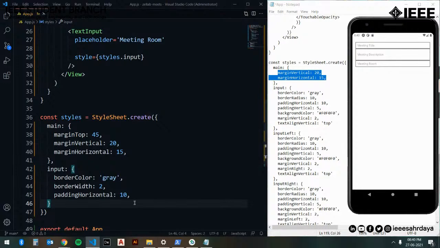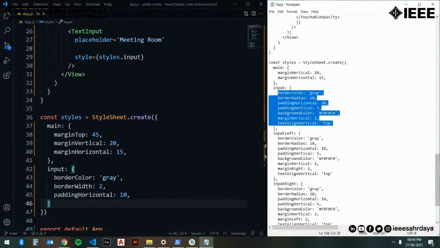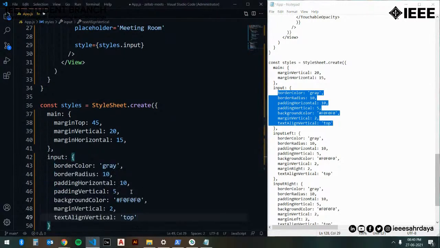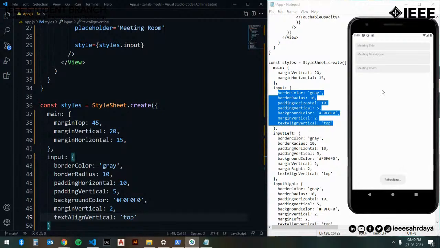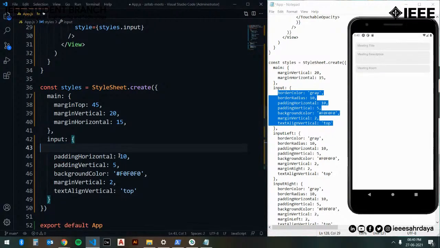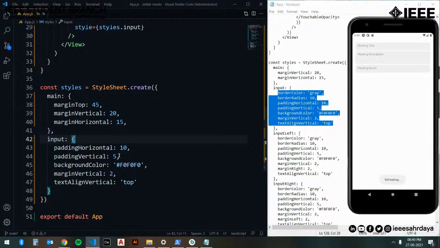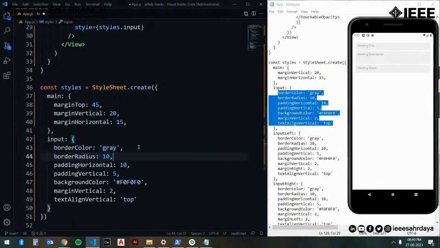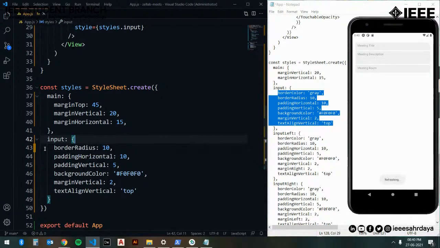By applying some more styles, I'll take it directly from here so that I don't waste any more time. This is what it looks like. Now it's a big change. I'll tell you one by one what I've done. I don't need border color, I've removed all of this, and I'm not using any border right now. Sorry, I do need border radius. So I have applied a border radius of 10.